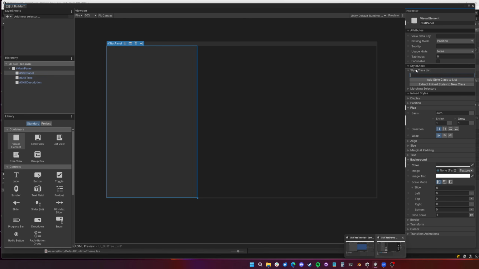If I come up here to style sheet and style class list, I can type in a name here. So I can say stat panel, and I can extract all of our inlined styles to a new class. So anything with a white line next to it is an inline style. So I'm going to extract our inlined styles to a new class.